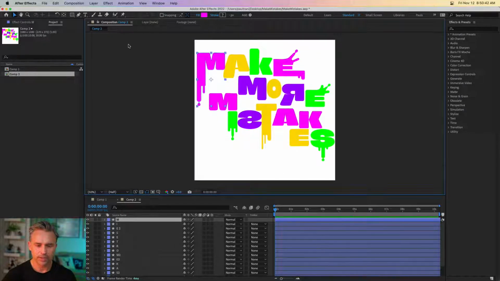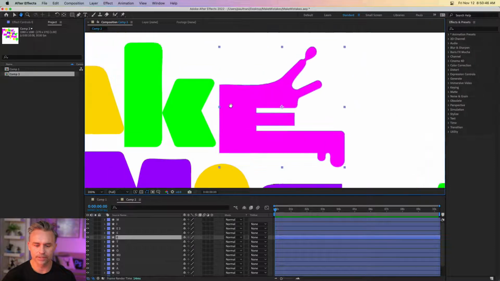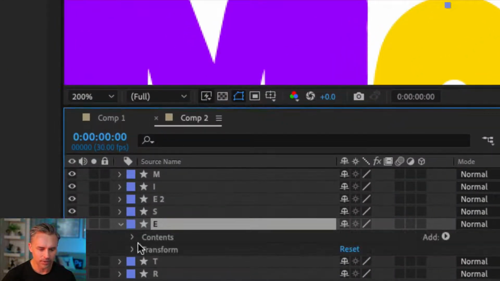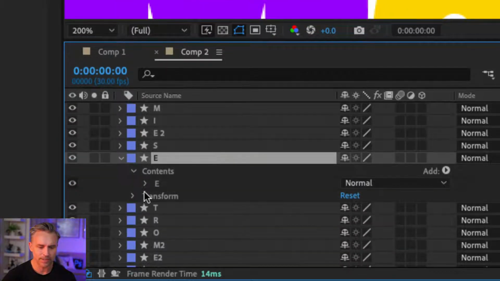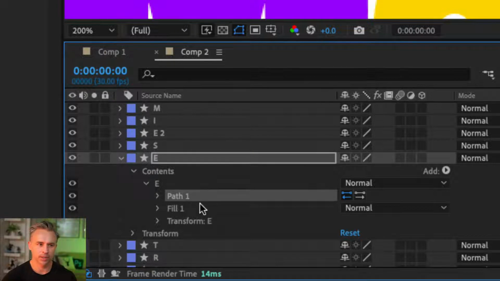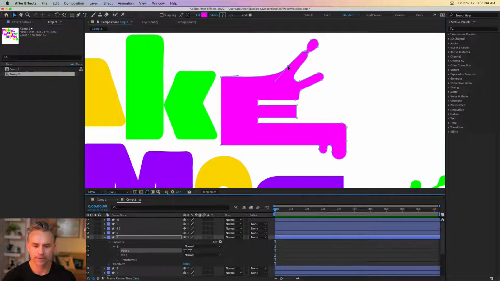Cool. The great thing about this, let's say for instance this letter, right? First off, this is vector. If we take a look at this layer right down here, this is all vector. Let's twirl this down. Oh, what's the contents? Let's twirl that down. Oh, there's the E. Look at that. Oh, there's a path, right? That we can then control. So this is an actual path that we can manipulate. Going right up here, yeah, it's a path and we can adjust accordingly, right?